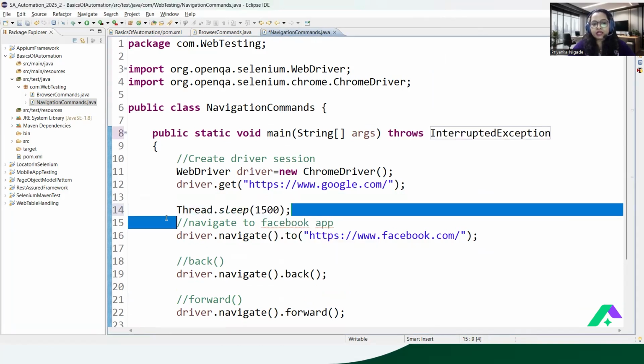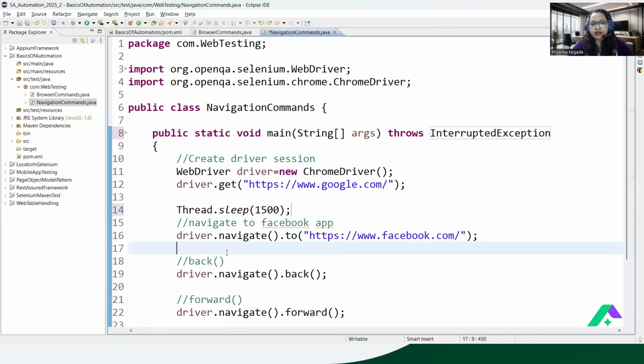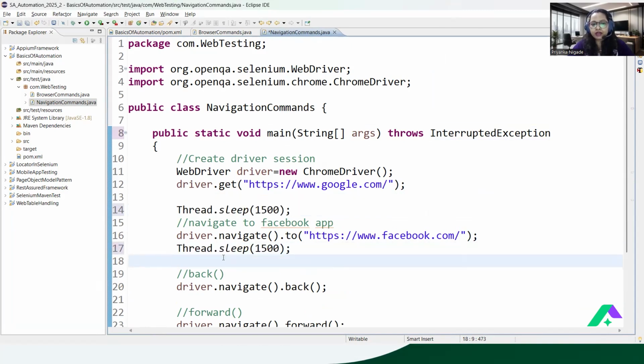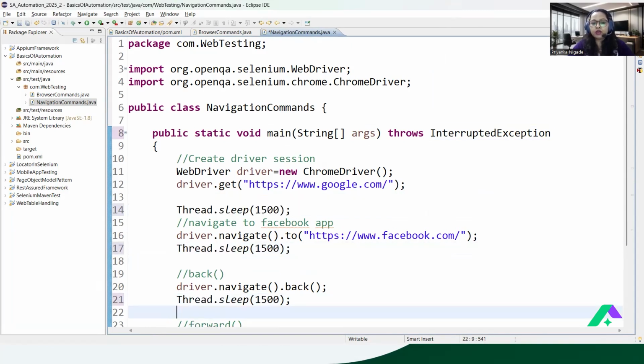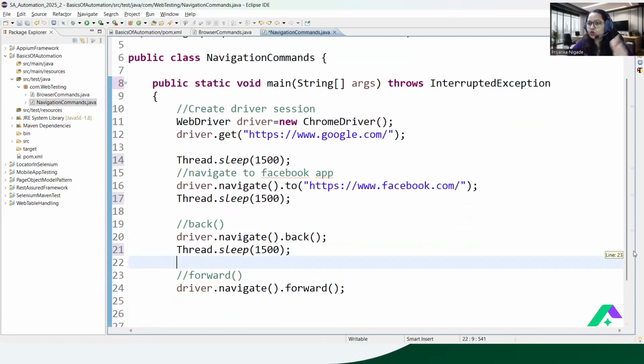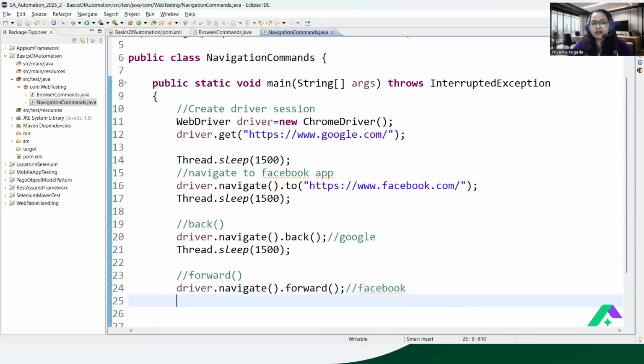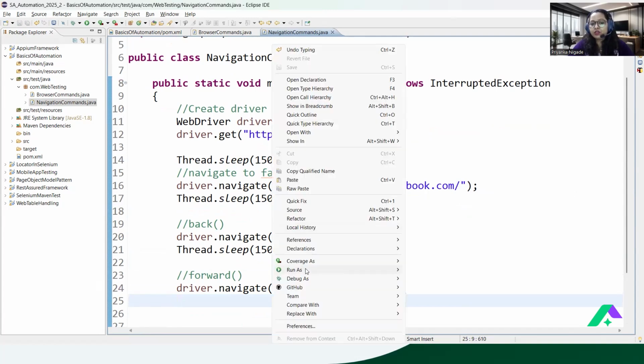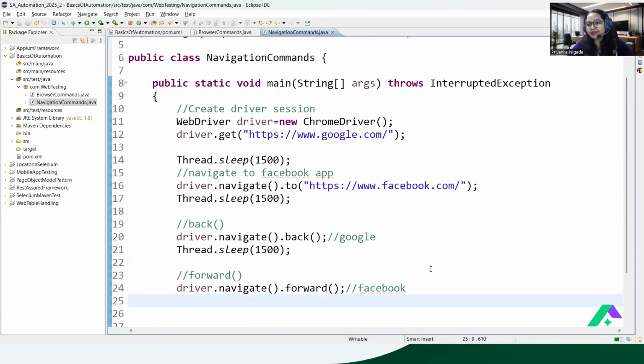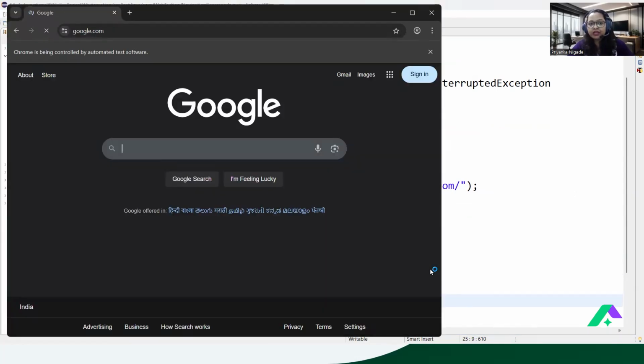Now please have a look. It's very fast, right? It will go back and it will again come forward also. What are we expecting at this moment? First Google, then it should open Facebook. When it goes back, it should go back to Google again. And when I say come forward, that means it should open Facebook again, right? Let's save it and execute the same. See the result. I have added threads so that we can understand the flow.